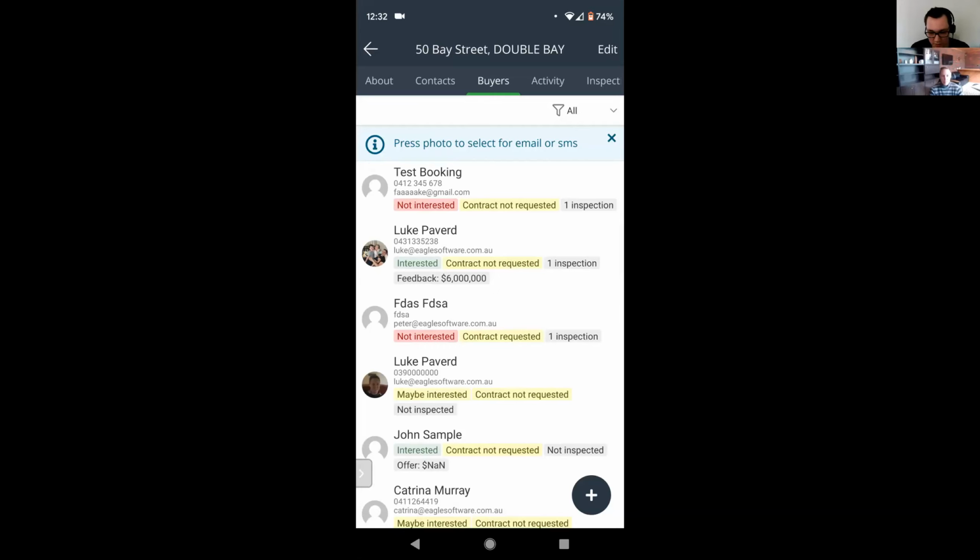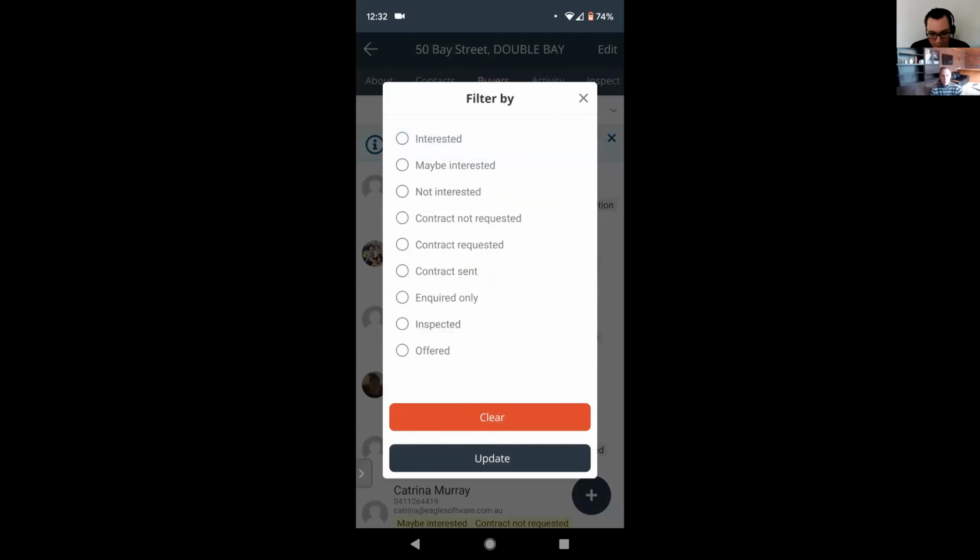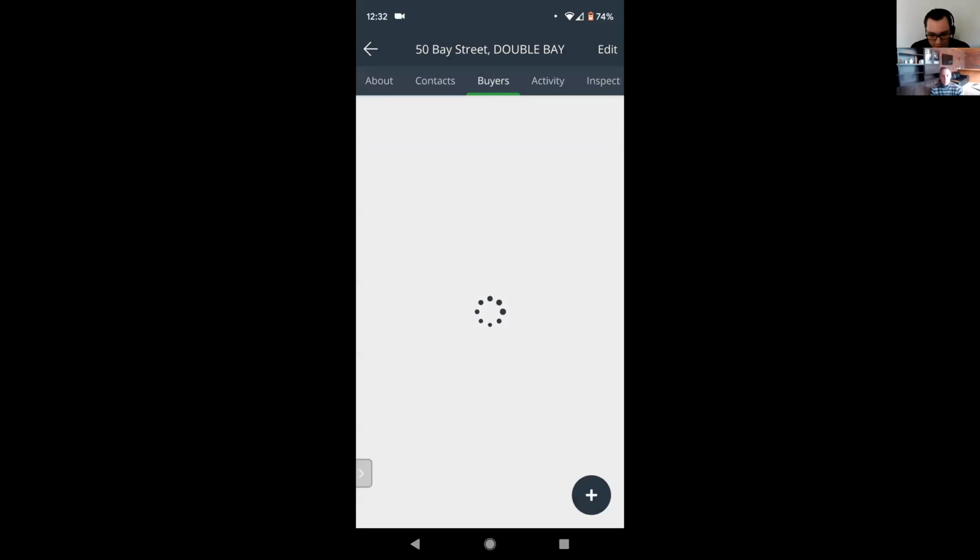All that information goes on here. And up the top right, we've got this little filter option, so we can filter down. So we can just tap interested and maybe contract sent. So these are our most qualified buyers.